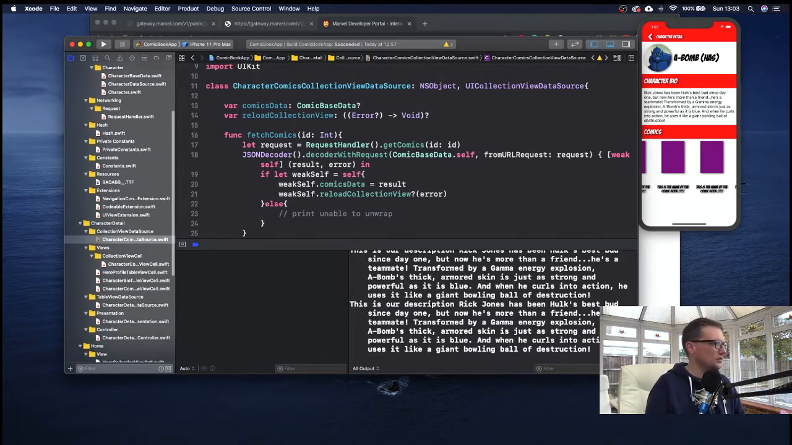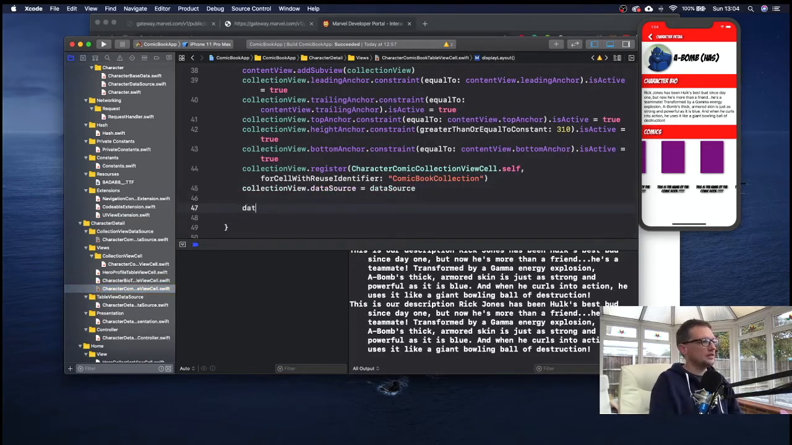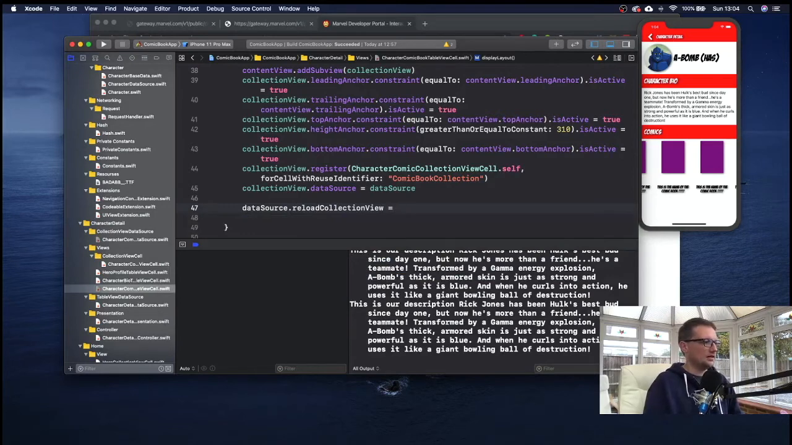So now we need to head on over to our custom UI table view cell where we initialize our data source. There we need to do something like dataSource.reloadCollectionView equals, and then open and close curly braces, and then we do weak self again to handle the retain cycles. We are expecting an error, and then do in.